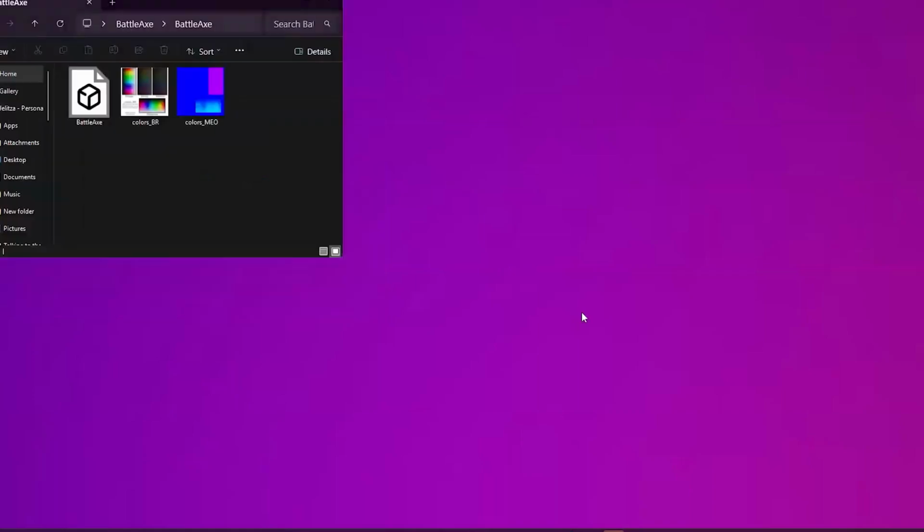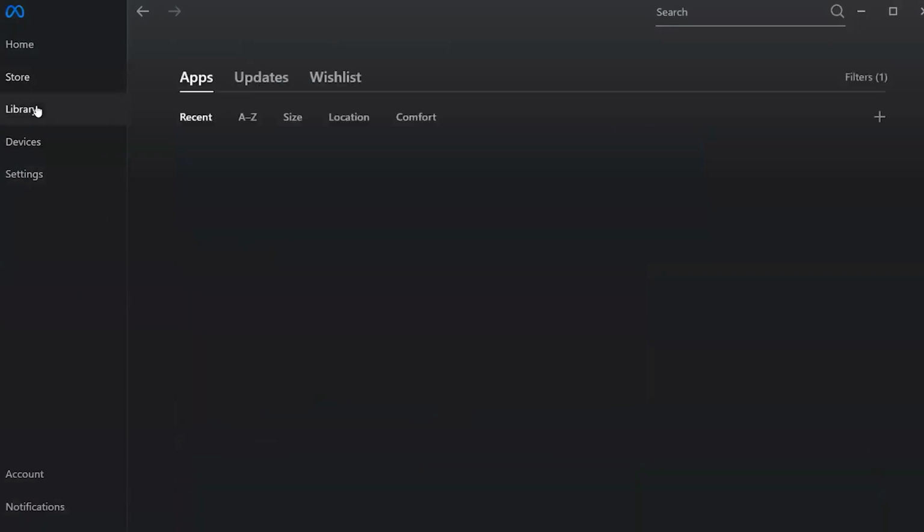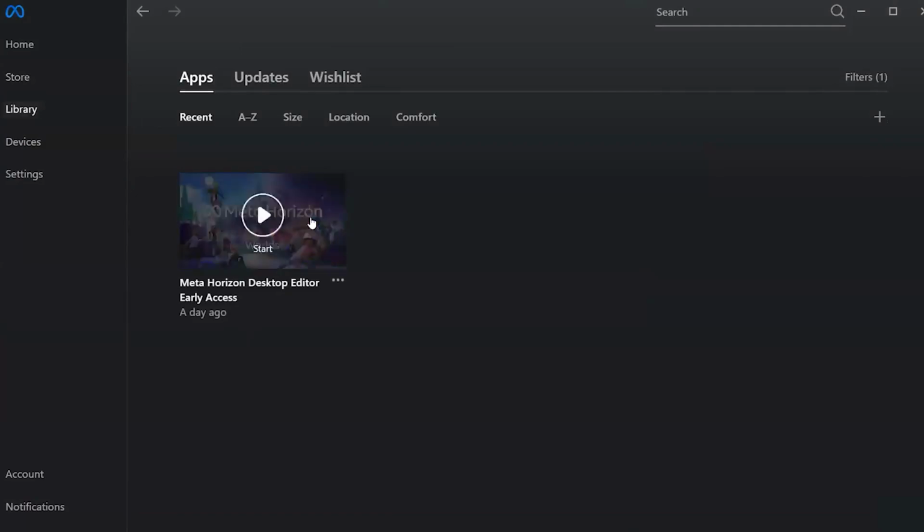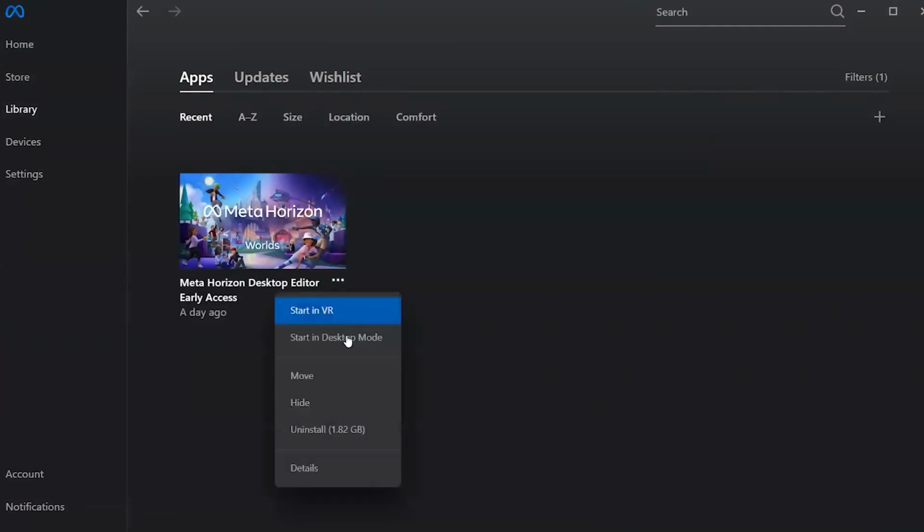So first up, we need to open the desktop editor. I'm going to go to my MetaQuest Link app, then go to library and find my Meta Horizon desktop editor. Now I'm going to click on these three dots, start in desktop mode.